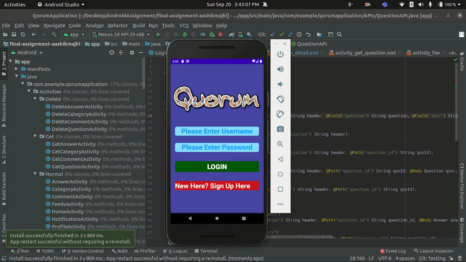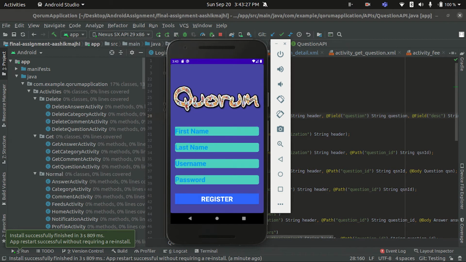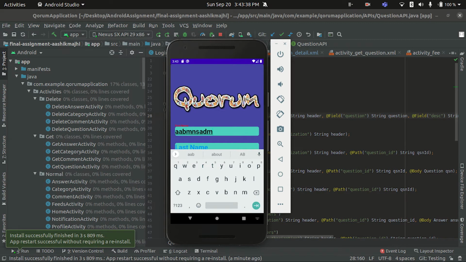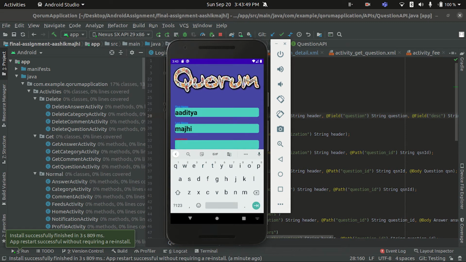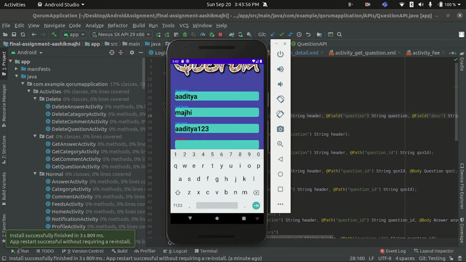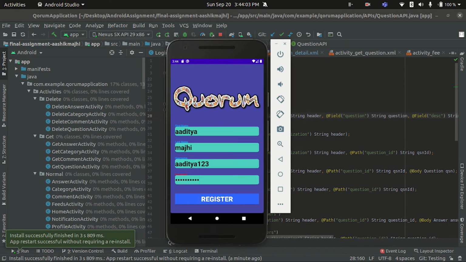As you can see, we have been able to open the app. Now let's start by registering a user, as this is the first test. So let's click here, sign up. Let's give a random name. Let's make it Aditya, and the last name be Maji, and let the username be Aditya123 and the password be the same. Now let's register.